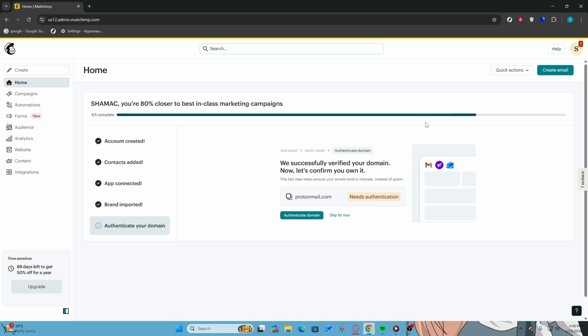Begin by navigating to the Mailchimp website. Open your preferred web browser and enter the Mailchimp URL to access the homepage. Here, you will see various options for managing your email campaigns and audience.